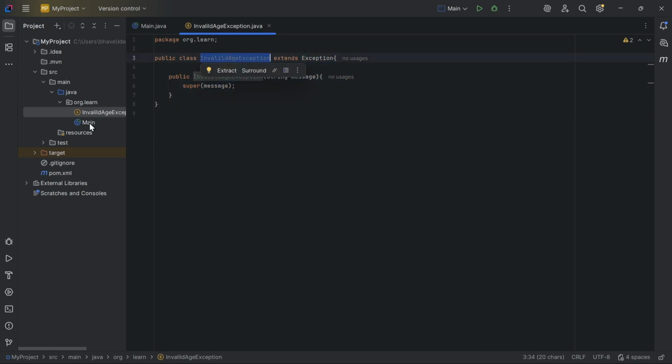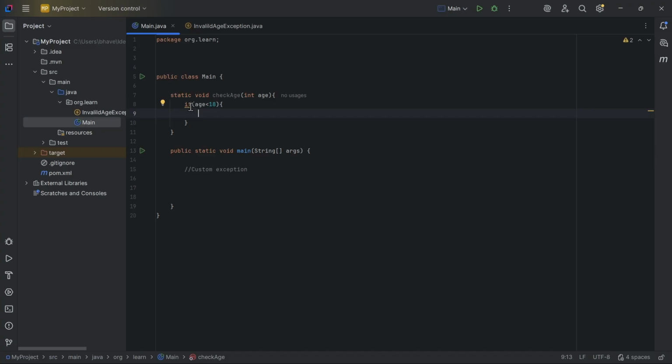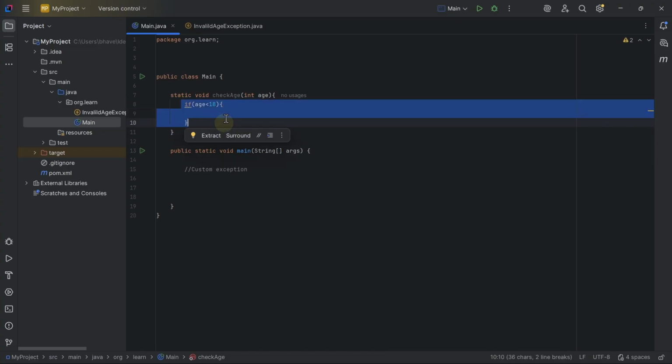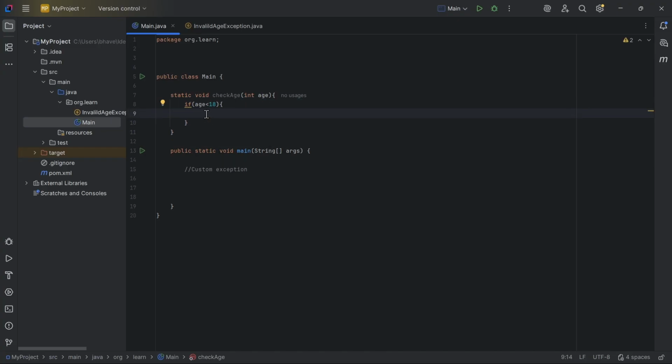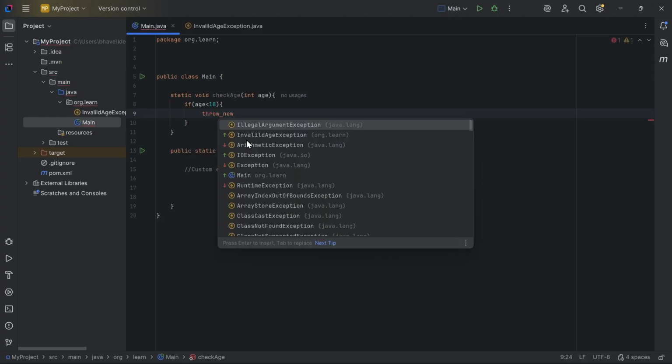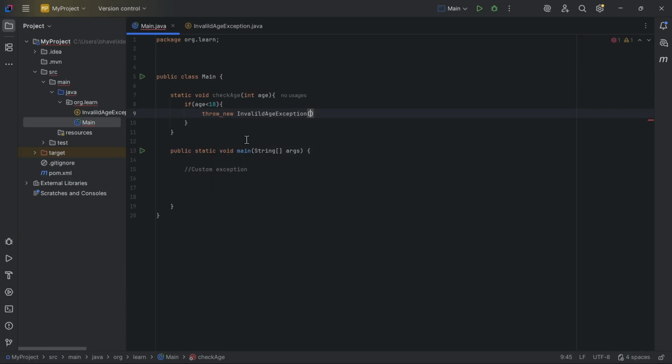Now I will create an object. So in the main method, I am writing some business logic on the failure or on some condition. On the basis of some condition, we will be throwing that exception: throw new InvalidAgeException. See, now IntelliJ is also giving suggestions. Okay, use this invalid age exception, and we will be passing some parameter, let's say age must be 18 or above, like that.